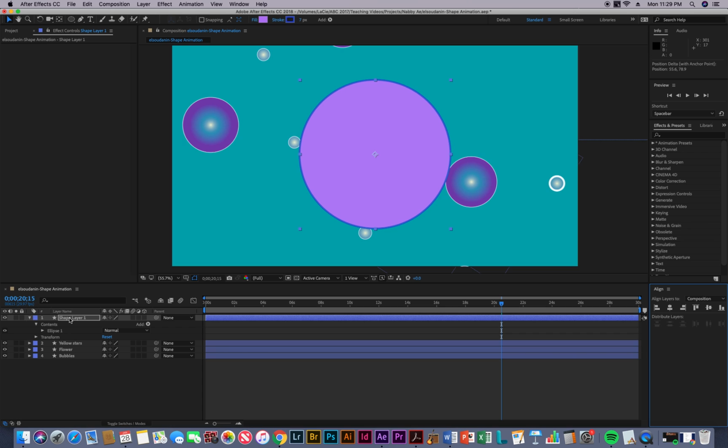If I wanted to, let's see, I'm just going to call this shape layer circle. So I'm selecting it, I'm going to press return. I'm going to call it circle, press return. Maybe I want another circle on this circle shape layer.